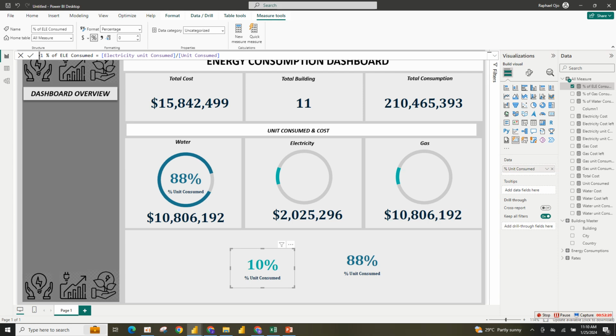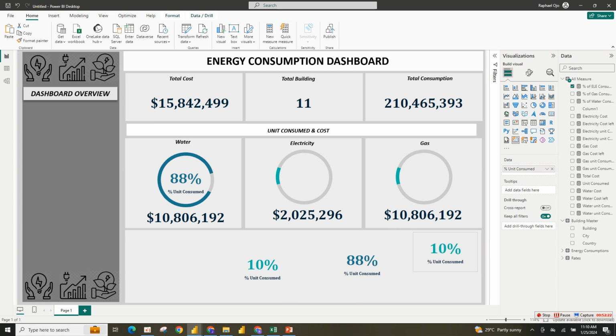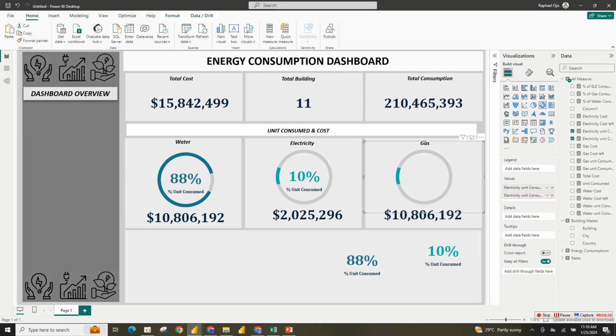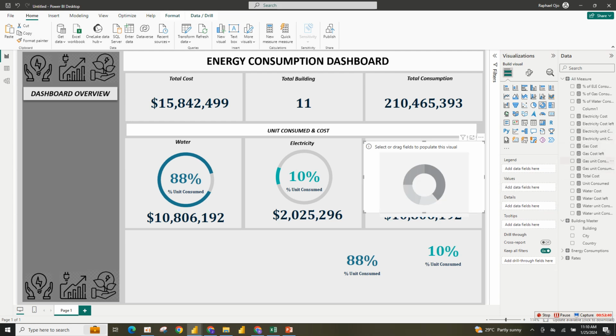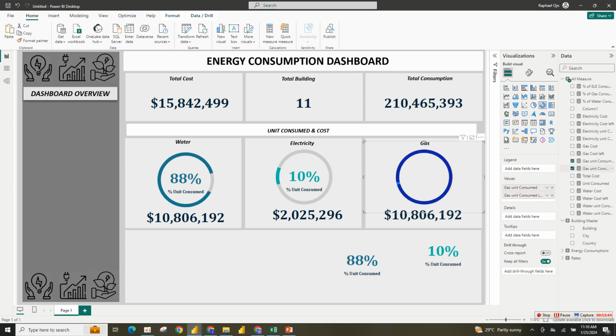Then copy this, paste, because I need it on the other side. So paste it here. Now the next one, which is the last one here, is our gas. So remove this gas consume and then gas left, gas consume, gas consumption left.